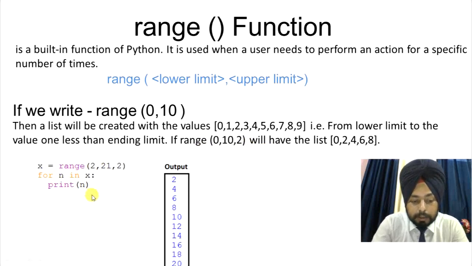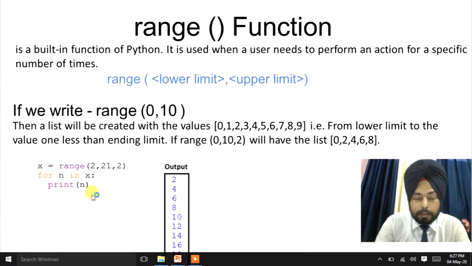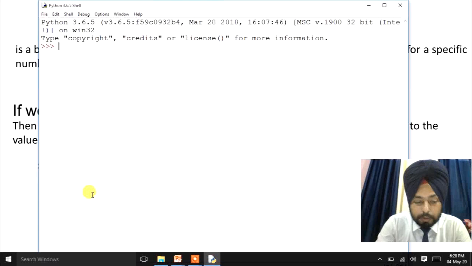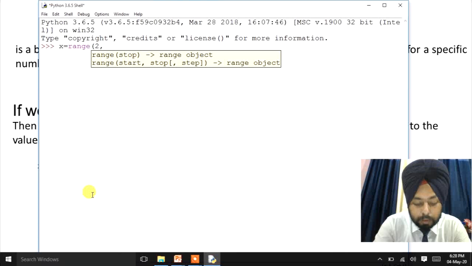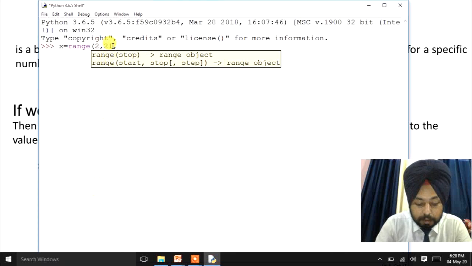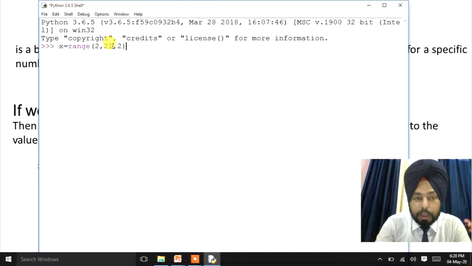Let's take a practical. We can type the syntax in IDLE mode also. For that we use x equals range, then we use 2 comma 21, which means it will show only up to 20 and will not print 21. Then we use the step here, that will be 2. Now it will print the table of 2.